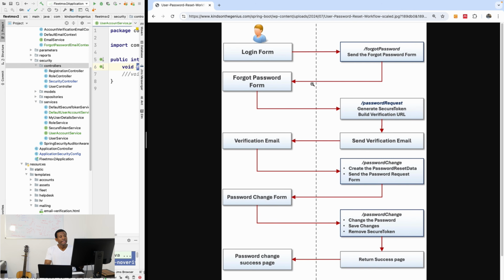So the first step here is the login form. You go to the login form, you try to log into your account, you cannot log in. In the login form, there's a link that says forgot password. When you click on this link, it takes you to the forgot password route. It takes you through the forgot password route to the function forgot password, and this function will simply display to you the forgot password form.